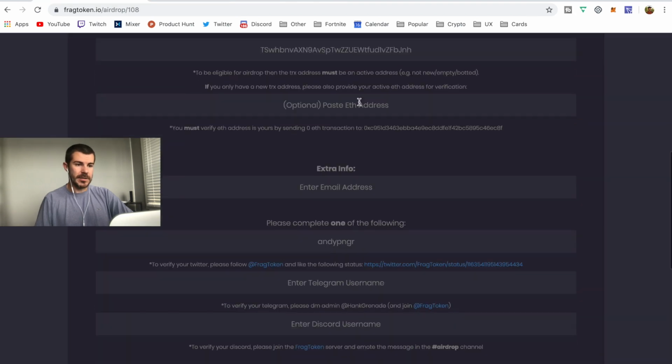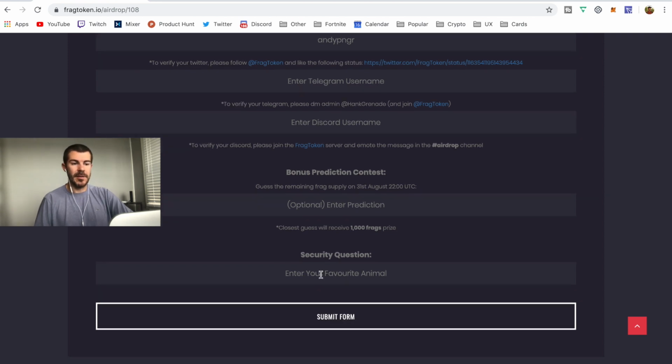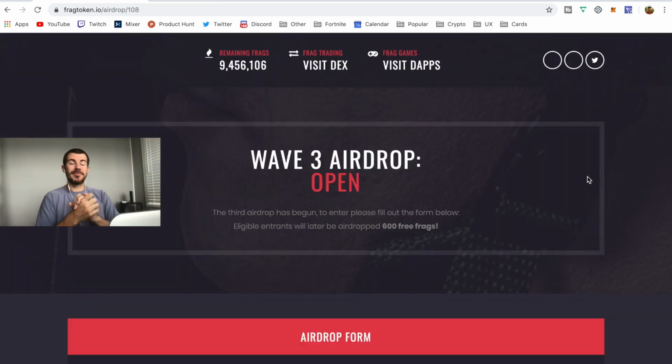So we've got wallet address, email address, social media account, and then there's a prediction box. You don't have to do that. And then you just need to type in an animal name. So like dog, cat, mouse, whatever your favorite animal is, and then click submit form. And then in about 2 weeks, the applications will be reviewed and you'll be sent your tokens right here into your TRX wallet. And that's really all you need to do to get this free crypto.